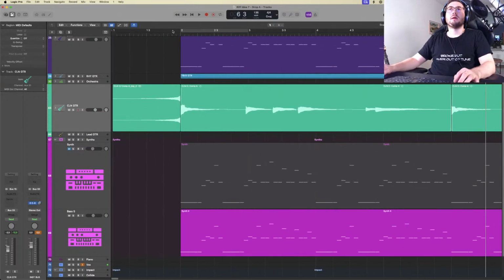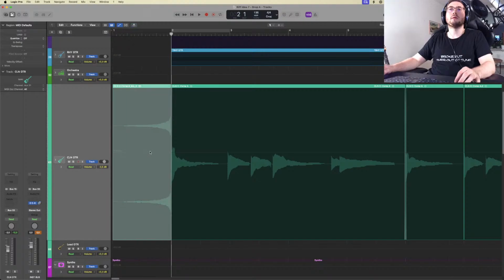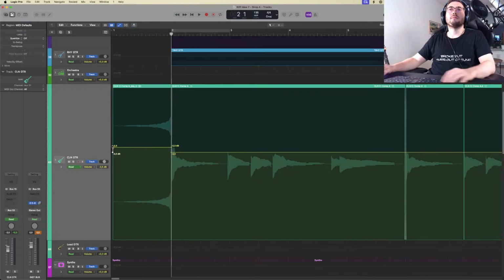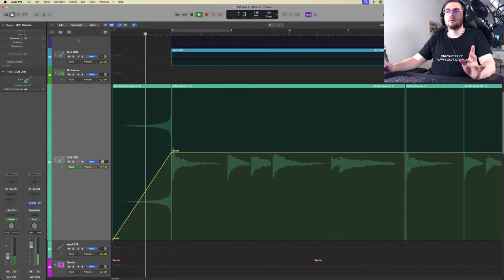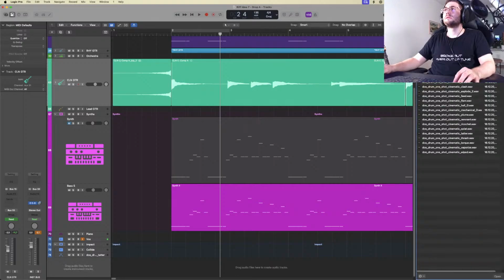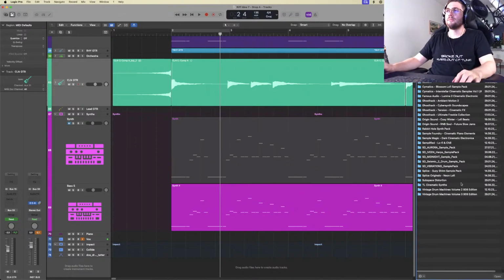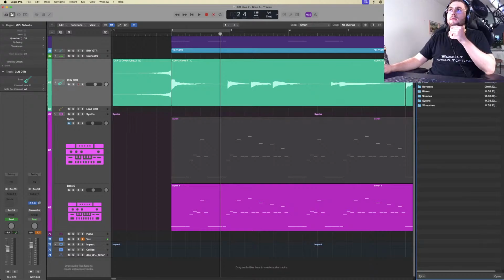Okay, then I'm gonna do an automation here, and it'll be basic stuff, basically removing this one and this one, and actually even this one. And now it's time to add a riser, and we go back. Okay, so these are the sample packs that I have, and I try to find something. I think this, where was it? This tension. I think this is the one.